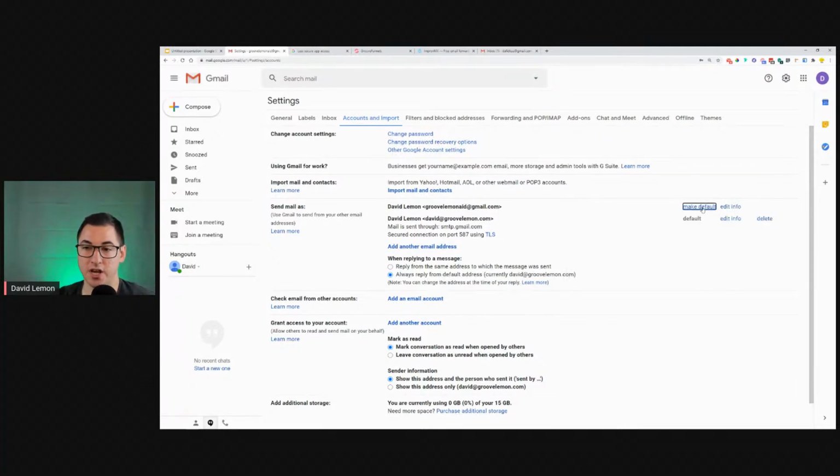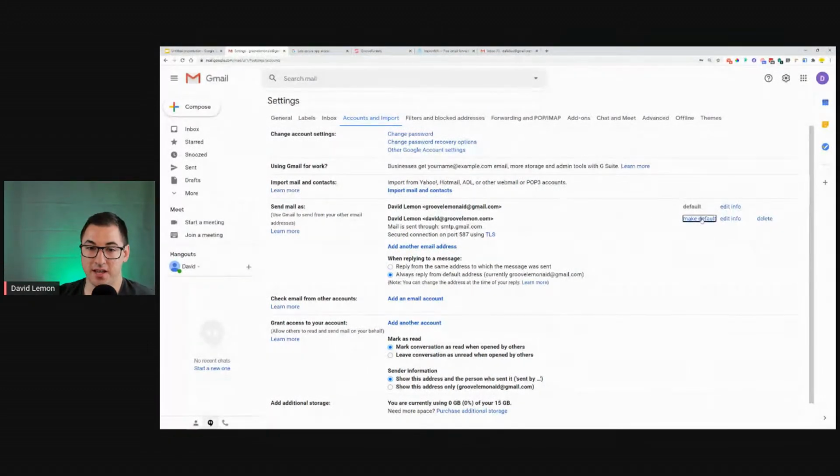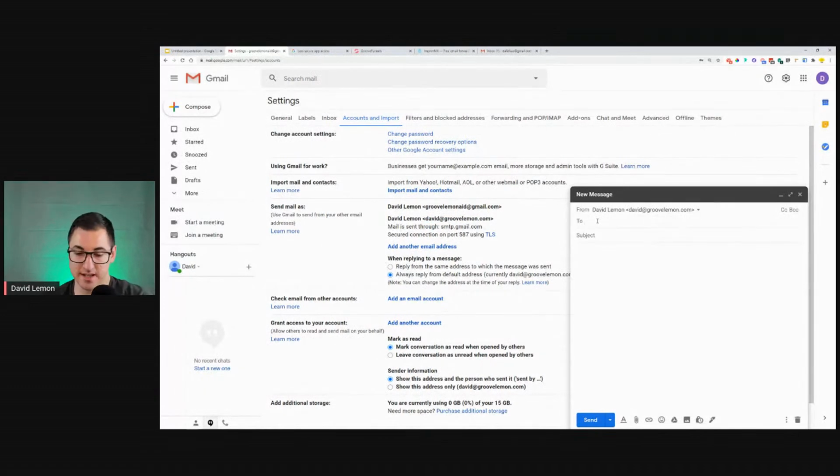In case you don't change it, in case you choose your free email address to be your default, when you type in a new email, it will be giving you the groovelemonade@gmail.com. So basically your free email address. So this is now set up. I want to send from my branded email, and let's just test it out. So I want to just send myself david@gmail.com. This is just a testing.